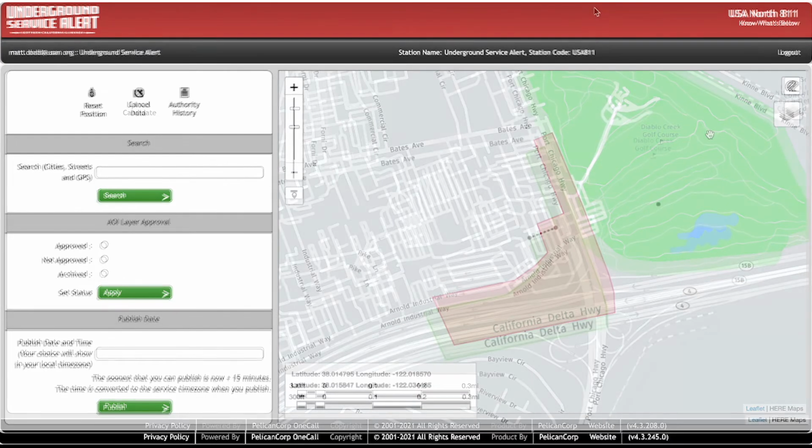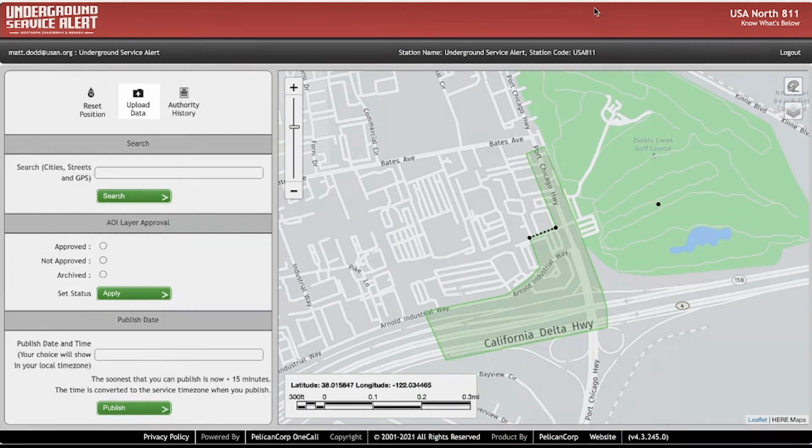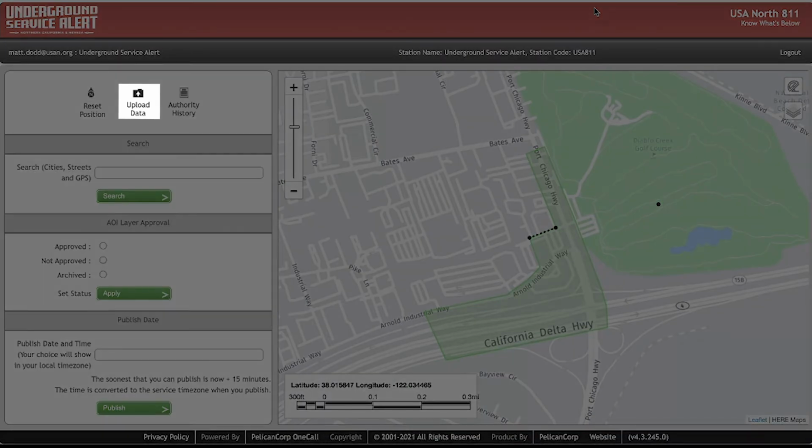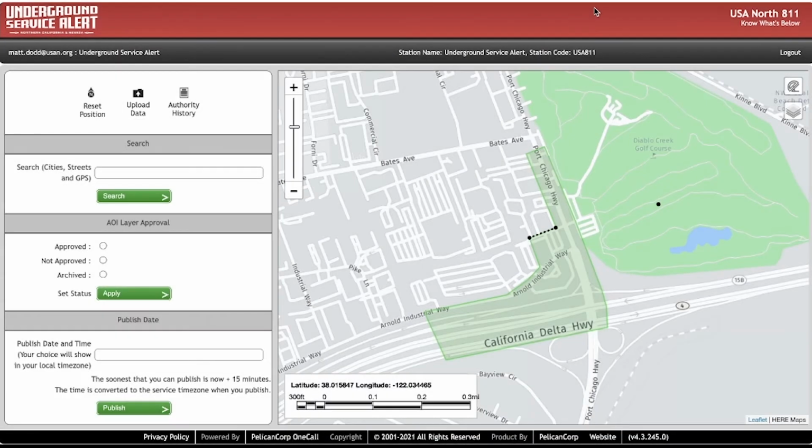You can upload an area of interest into the system by clicking the Upload Data button. Keep in mind that any file you upload, approve, and publish will overwrite any existing AOI in the system. So make sure that whenever you're uploading a new area of interest, whether that's to correct a mistake or add on to an existing service area, that you're uploading the entire area of interest that illustrates where you own and operate utilities.